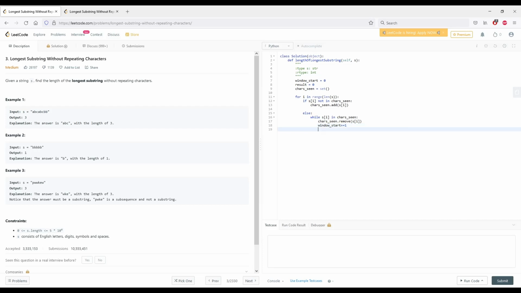And finally, now that the character we're at is removed from chars seen and start is updated accordingly, we're going to add that back in, increase our window again.